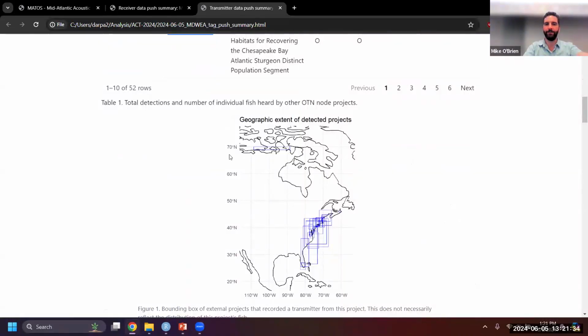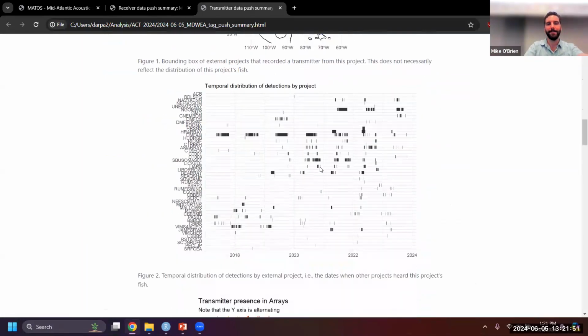Now we're getting into some geographic extent here. And this is one place where it's nice to say, well, I really don't think that these striped bass, tagged for this project by the way, decided to vacation in extreme northern Canada. So, okay, cool. That's something that I can probably filter out there.